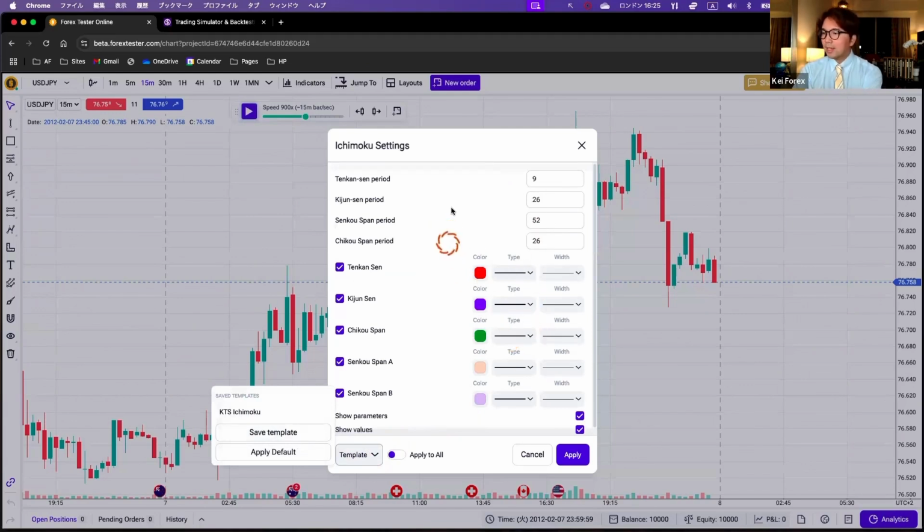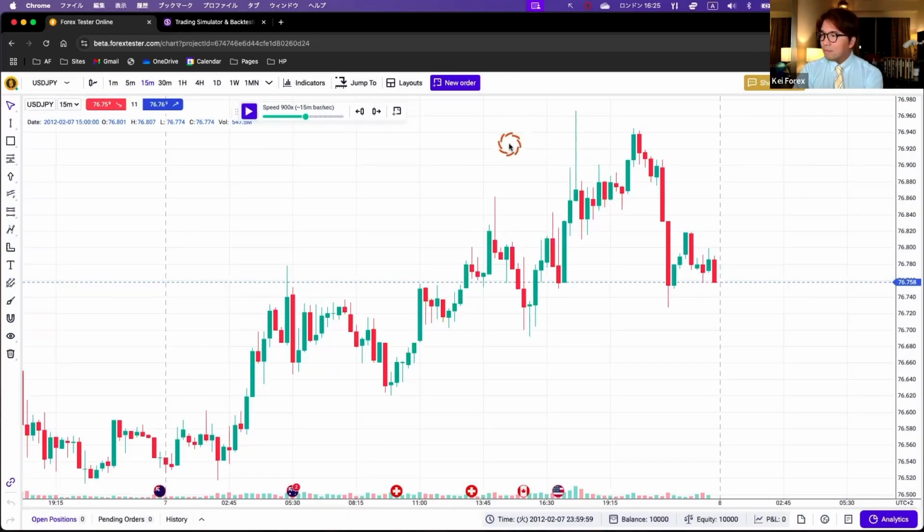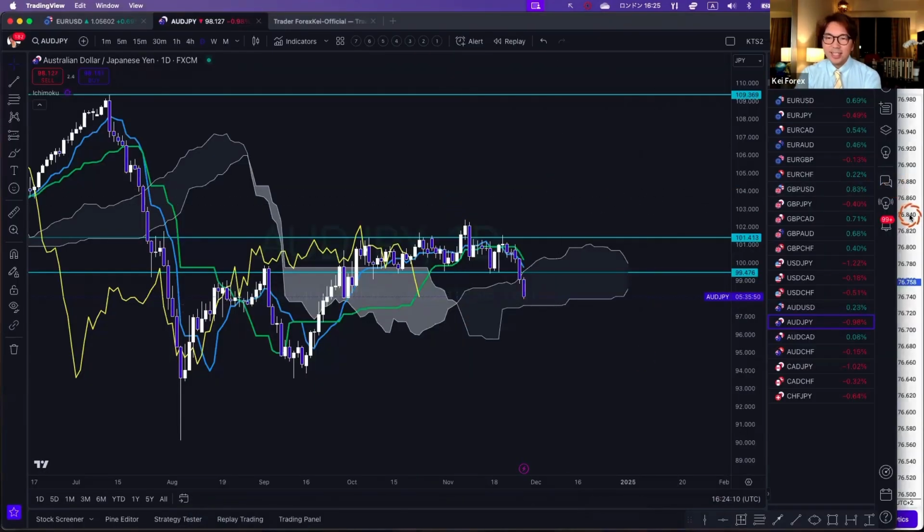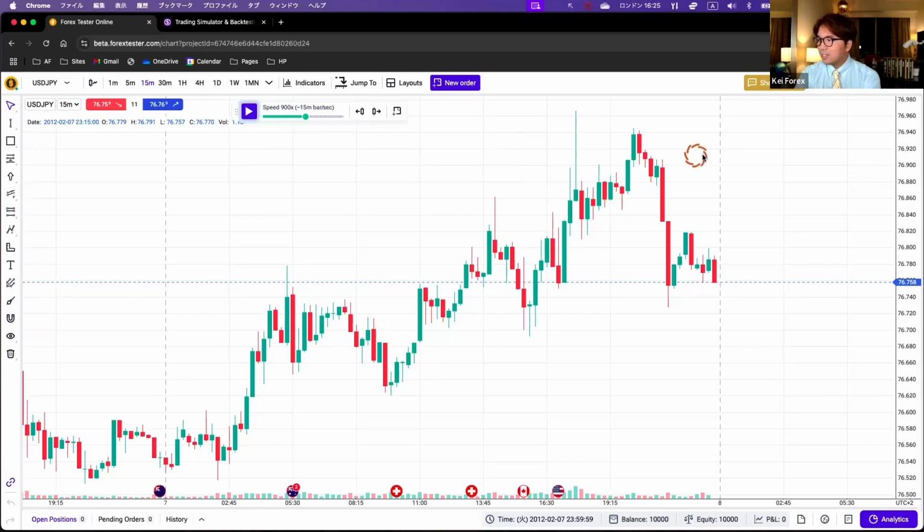That way you don't have to change the settings again and again every time. So before doing that, let me change the background, because I prefer black, and I prefer the candlesticks to be white and blue, just like TradingView. I usually set the colors this way. So let me do that now in this Forex Tester Online.